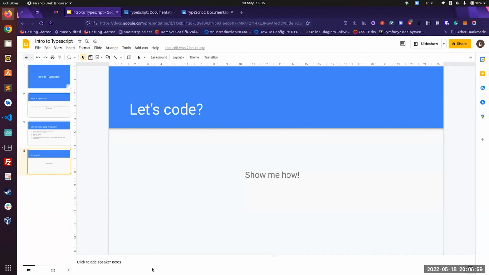Ibrahim is asking, is TypeScript another language? No, TypeScript is a superset of JavaScript. It's not a completely independent language. It's a programming language, but not a totally new one. If you know JavaScript already, you are good to go with TypeScript, and it's built on top of it.